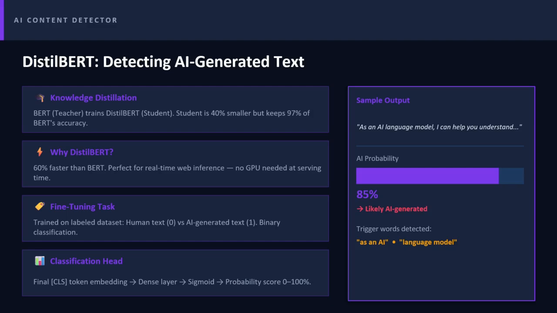So when coming to the next slide, that is explaining about the DistilBERT. Here, to detect the AI generated content, I used DistilBERT, which is a compressed version of BERT. That is, it is trained using knowledge distillation, where a small model learns from a larger model. So the model is fine tuned for binary classification.